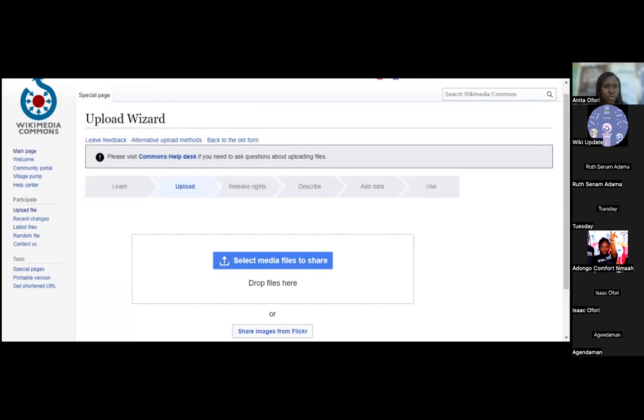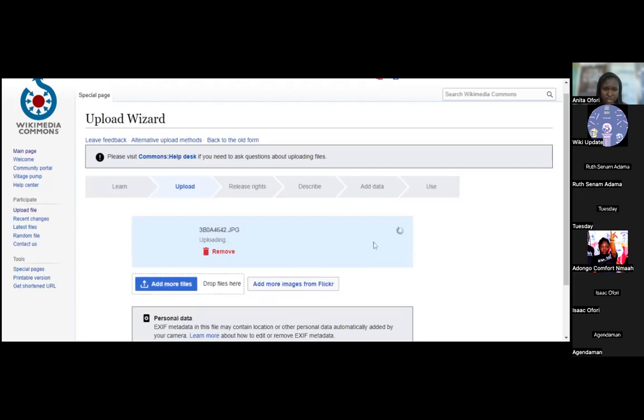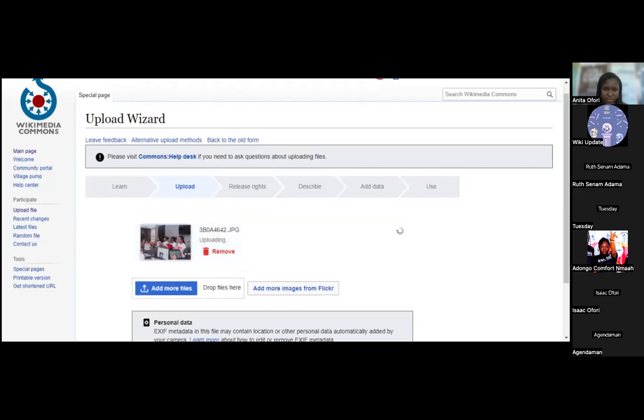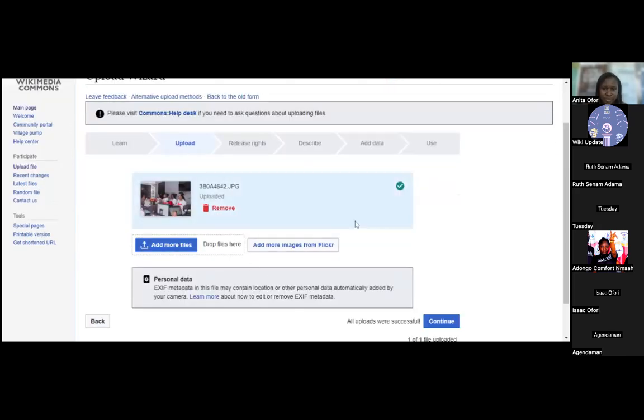You just go straight to where your pictures or your images are. So I pick this one, I open it. Okay, it has uploaded successfully. You can choose to add more files.